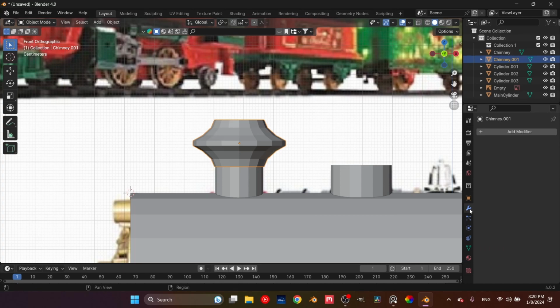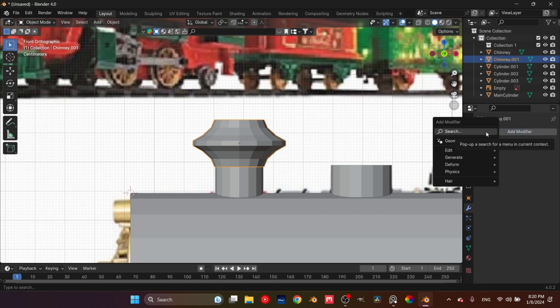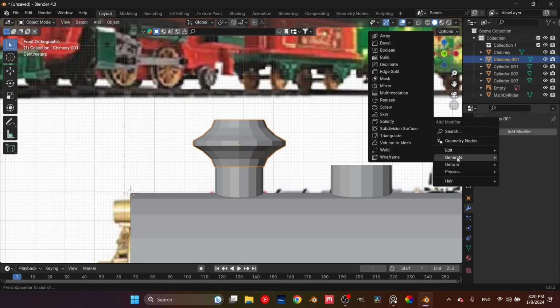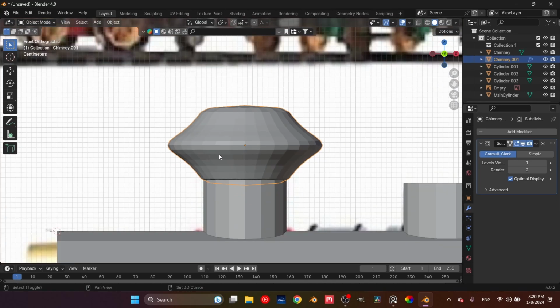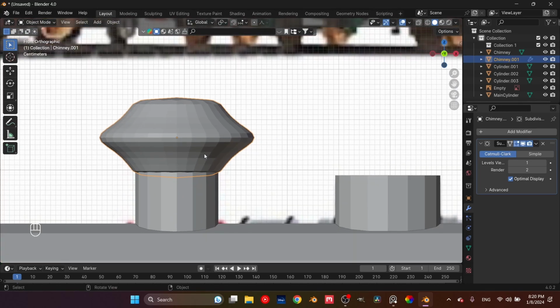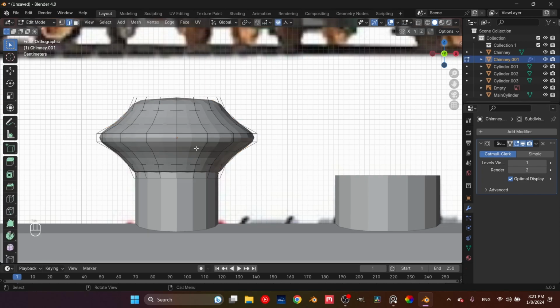So you'll go to modifiers, add modifiers, and with Blender 4.0, you have a search button in the modifier area, but you can go to generate and have the subdivision surface. Now, if you go here, you'll see this. It's basically rounding everything up, making it smoother. And the way this works, it's not changing the geometry, as you can see. It's the same thing.